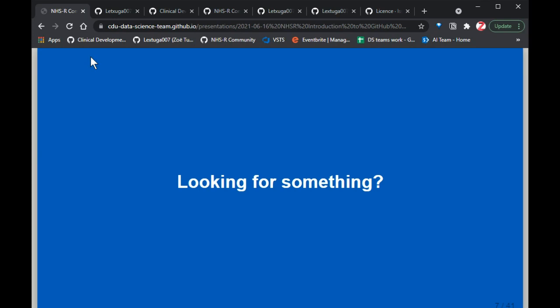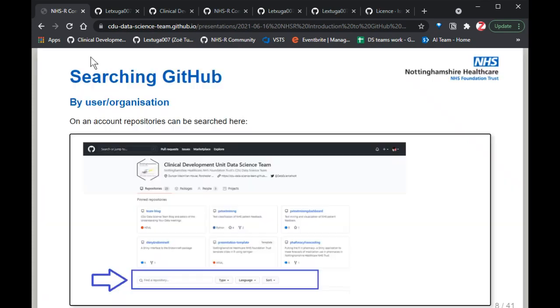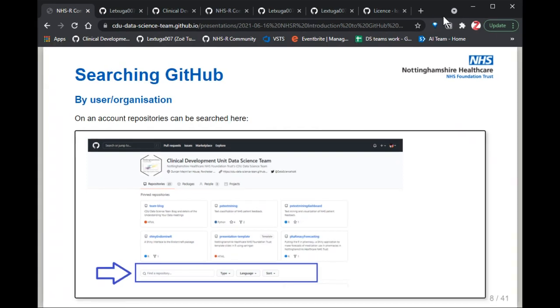But if you're like me, the first thing you're going to want to do is not to start your account. You're going to look for something on Git. And searching GitHub is actually something that took me a while to get my head around. Strangely, it's not that difficult, but I really struggled with it. I think I was expecting it to be like Google or maybe even SharePoint. There are two ways really to search for things. This is a picture of my team's GitHub, and you can search for a repository name. So if you hear something, particularly from our team, about patient feedback, you can start typing patient in there and see if you get anything with that name for a repository.